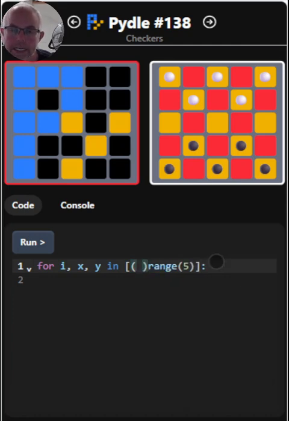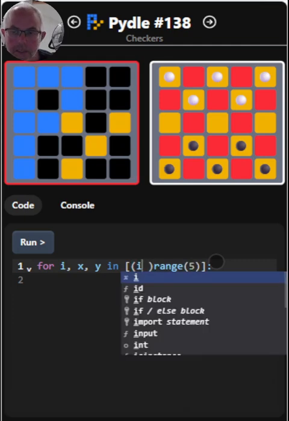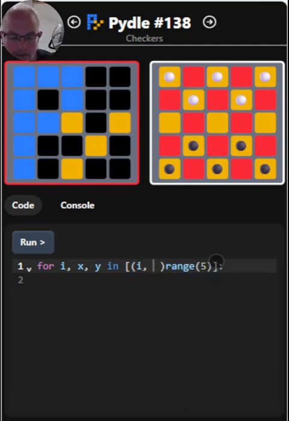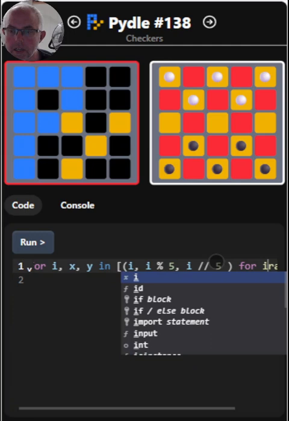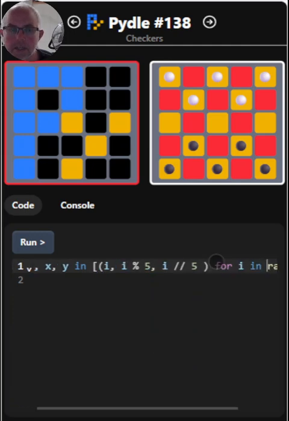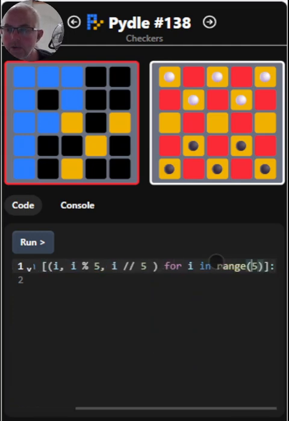we want to return a tuple from that list, and the tuple is going to be i modulus 5 and i integer division 5 for i in range 25.